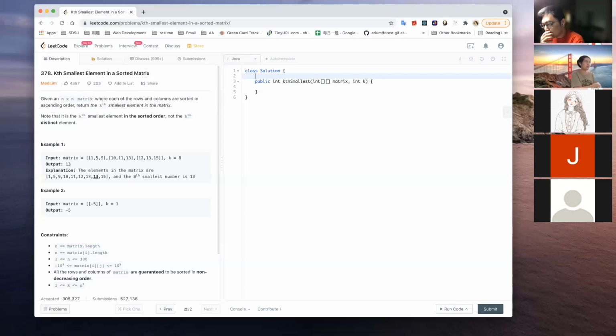Also, I can give you a feature of this matrix. Its columns and rows are sorted in a non-decreasing order, which means it could have some duplicates, but it is guaranteed that it's non-decreasing. Okay, got it. So we can return some element because k is less than n squared, right?